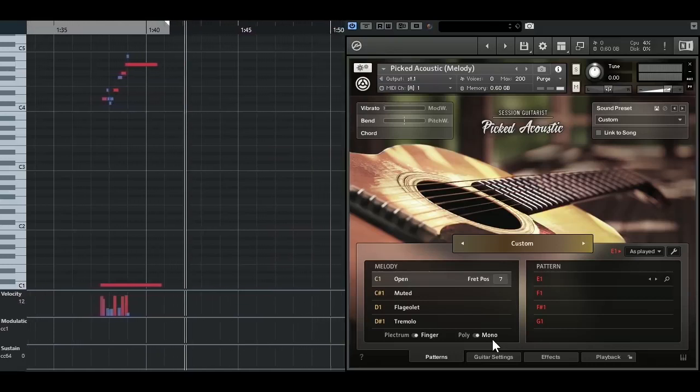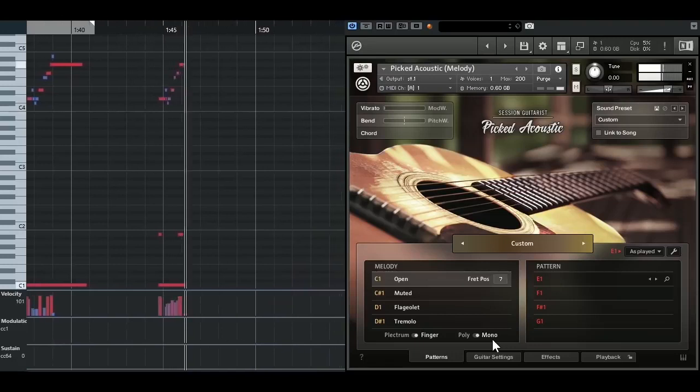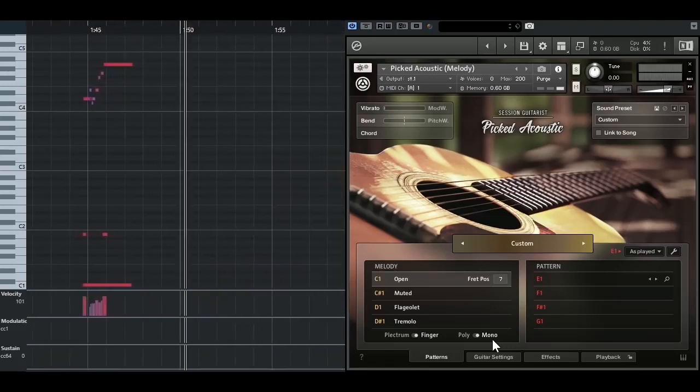Holding down the B key switch will add a slide at the beginning of each note. Let's add vibrato with the mod wheel to accentuate some of the notes.